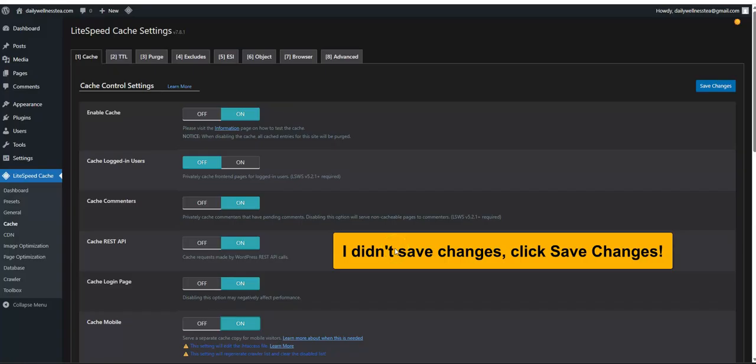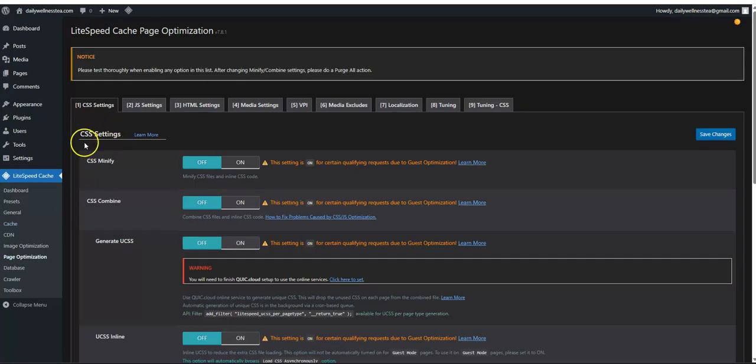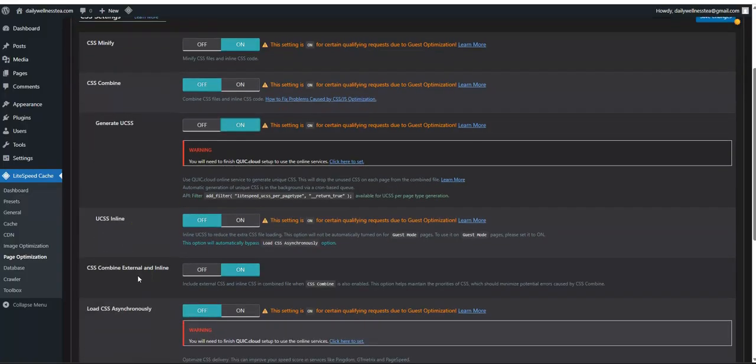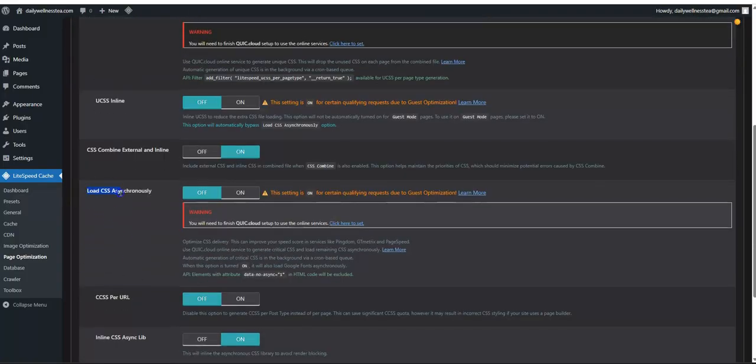Okay, now we're going to go over to the left to page optimization, and we are already on CSS settings. At least I am. So we're going to turn on a few of the settings here. The CSS minify, we're going to make sure that that is on, and then we go to generate UCSS and make sure that that one is on. Then we scroll down to load CSS. I don't even know how to pronounce that, so we're going to make sure that that is on as well.